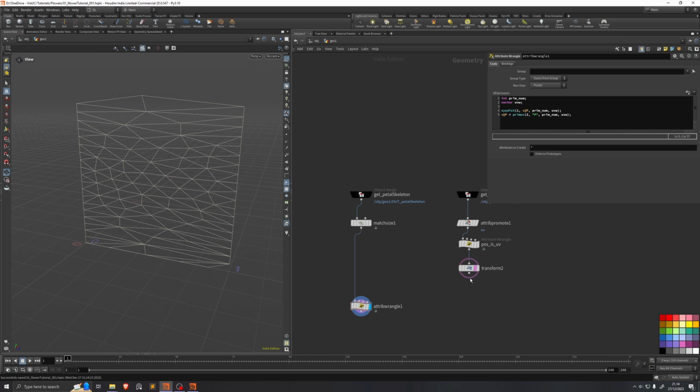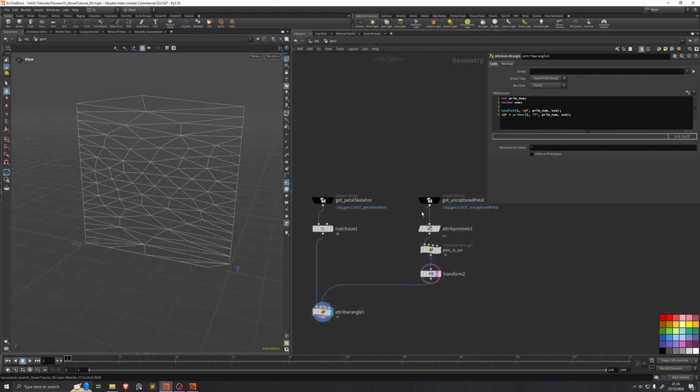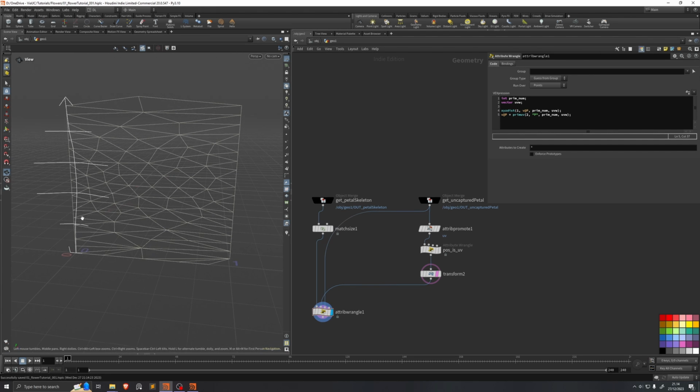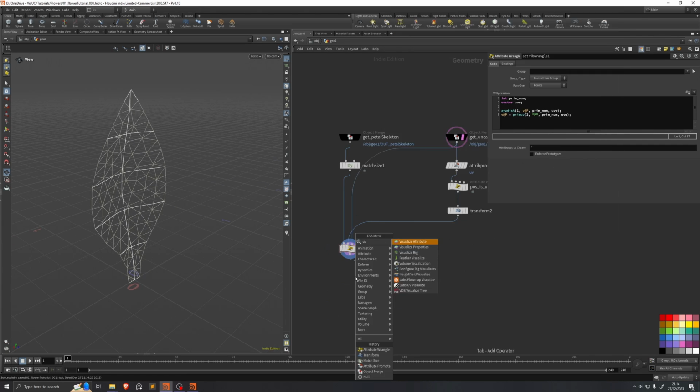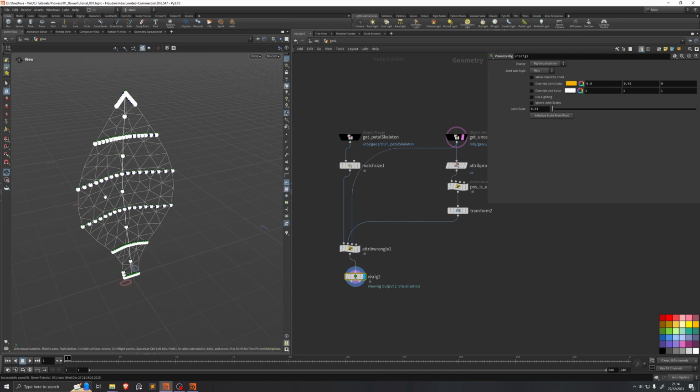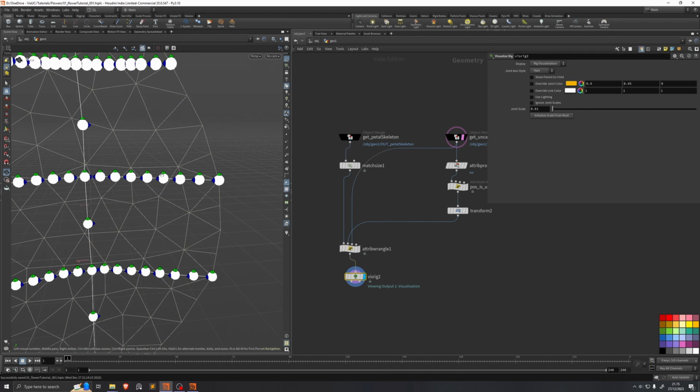So we'll take this transform here and input it into the second input of the wrangle, and the uncaptured petal into the third input. And now if we look at the petal and the rig, they're aligned. We can drop down this visualize rig again to see that we actually flipped around the orientations of the rig here.